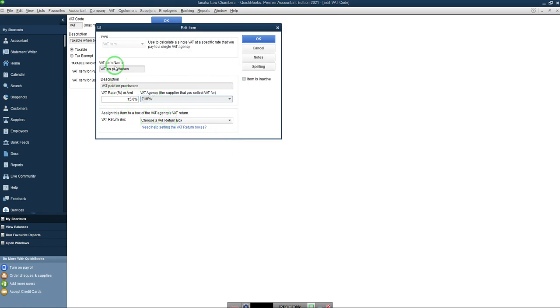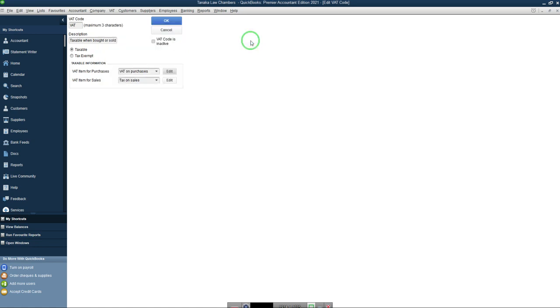Now we are dealing with VAT paid on purchases. We have to proceed and come to VAT return box, then we have to select, and in this case we'll select tax on purchases, then we click OK. Right, we have edited the VAT item for purchases. Now we have to edit the VAT item for sales, and for us to do that, we come to edit.